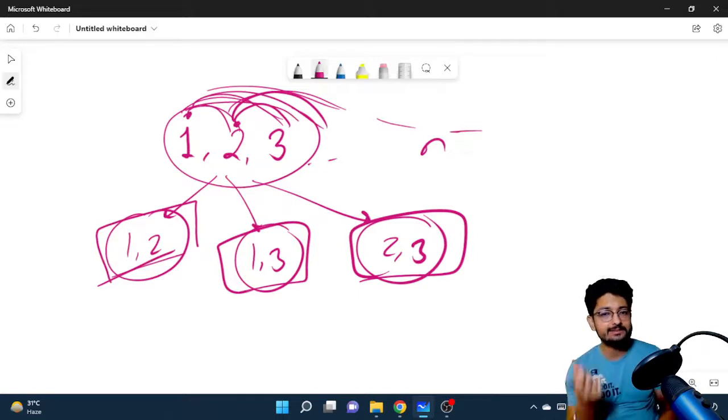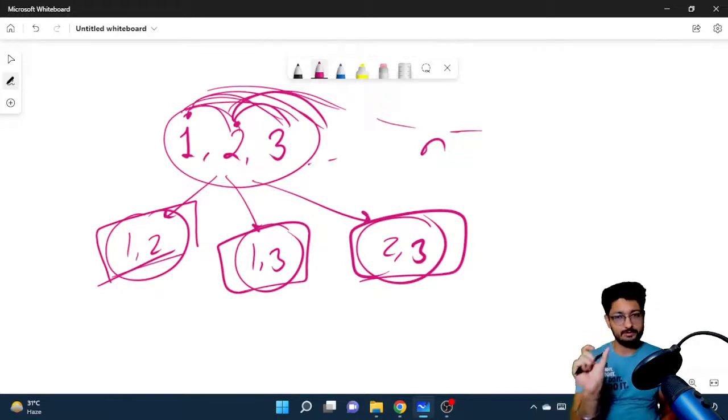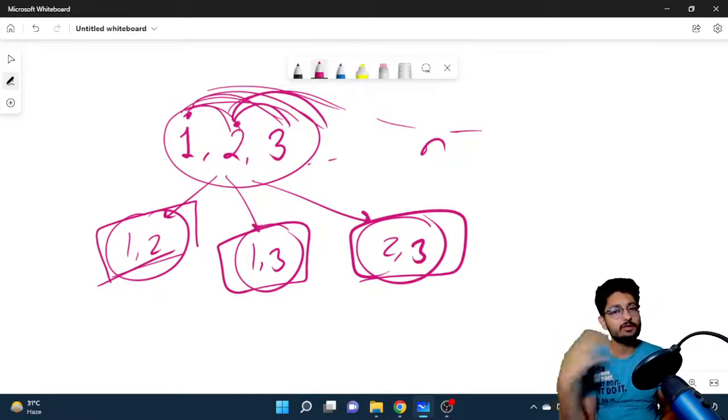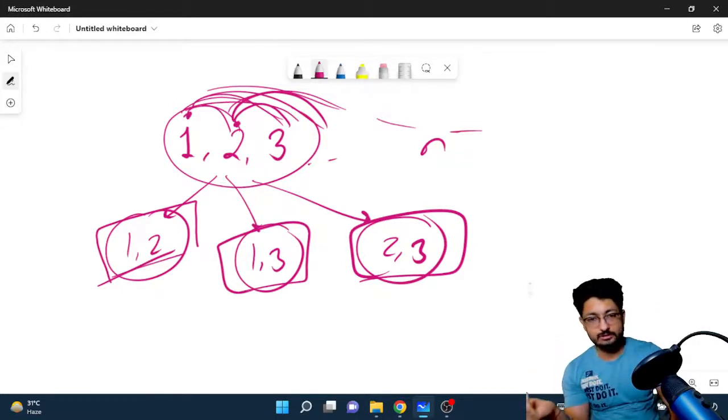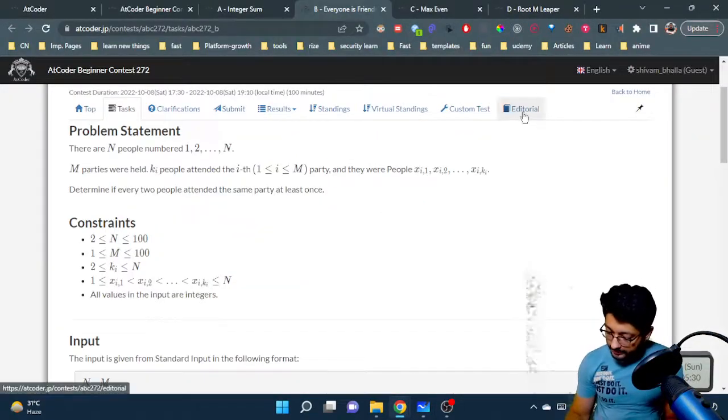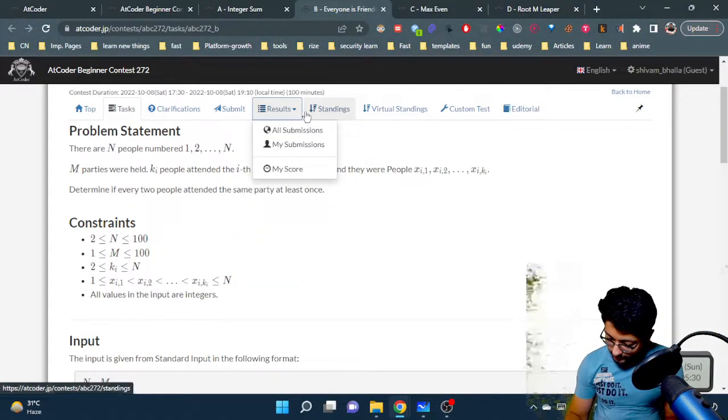And for every pair, just check that the pair is present in at least one of the parties. If every pair is present in at least one of the parties, the answer is true. Else, if you find any pair that is not present in any of the parties, then the answer is false. So it's pretty simple to solve that particular problem. Let us check out the submission for this.